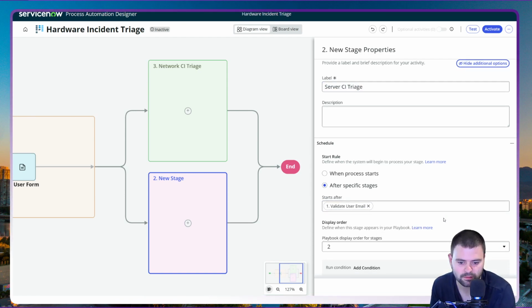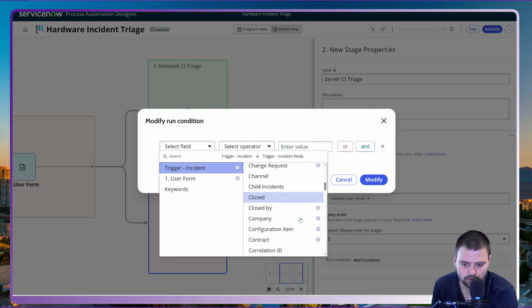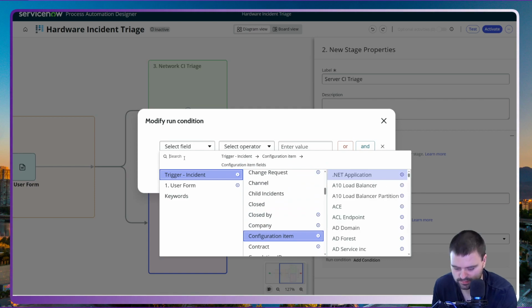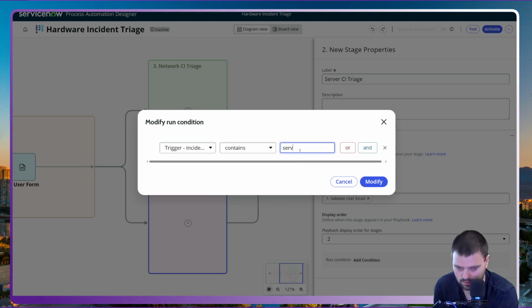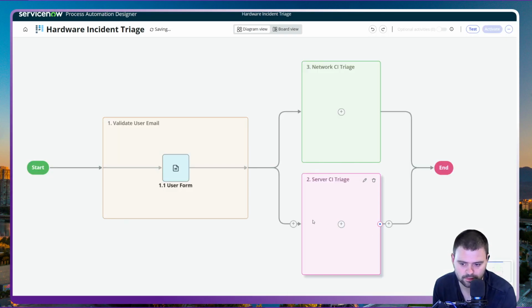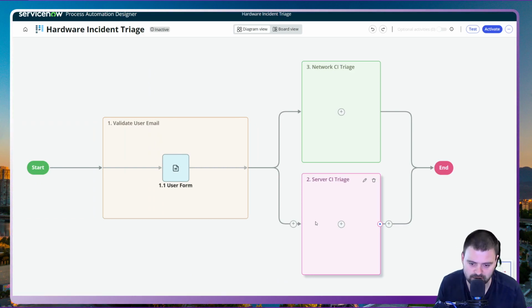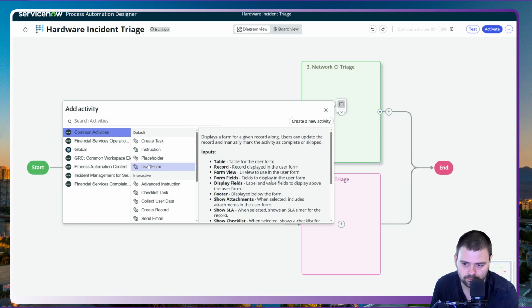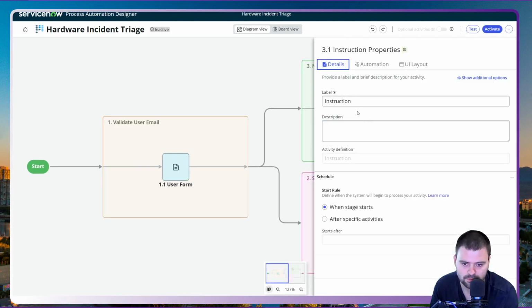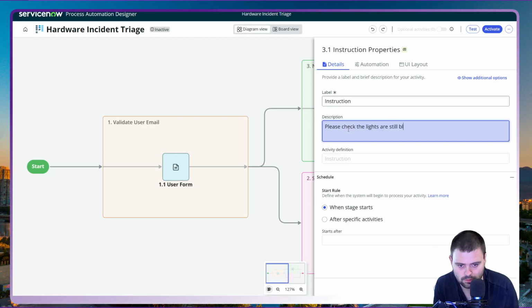Right. As I say, I'm going to pick up the pace a little bit. We've seen this already. So incident configuration item. I'm going to search because that list is huge. Class contains server. Save and close. Always go to save and close, by the way, because the minute you try and work on something else on the form here, it's going to moan that you need to save and close first. Right, so network triage. If it's that, I'm just going to give it an instruction. So the instruction is literally just a description box. So you could say, please check the lights are still blinking.